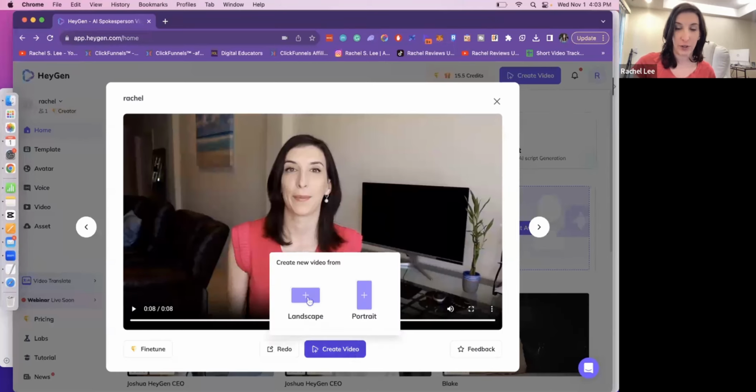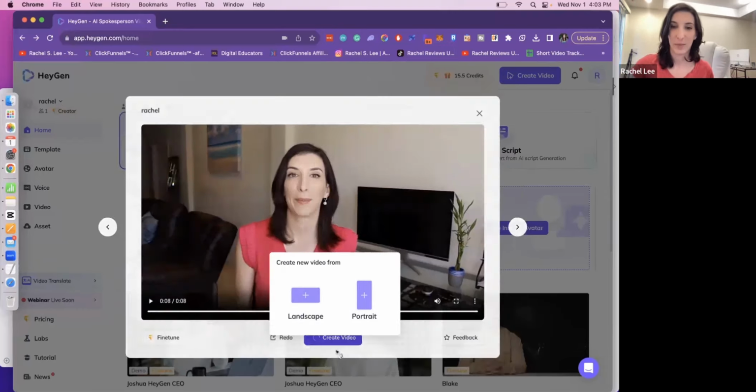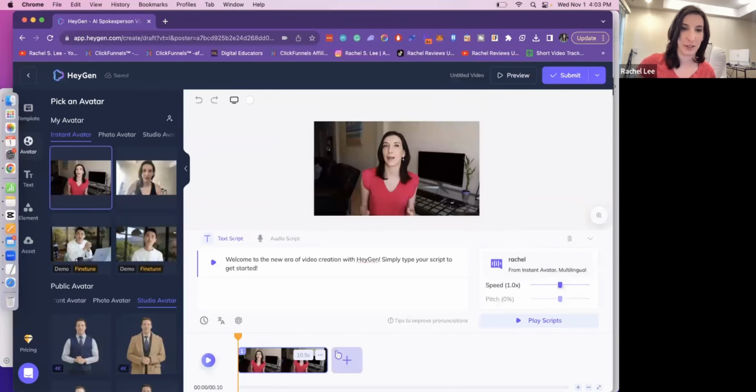All right, you can click create video, do landscape or portrait. I just did landscape, and then in CapCut, I cut a portrait version so I can put this on TikTok and Reels. And you can ask ChatGPT to give you a script. I just wrote up a script.